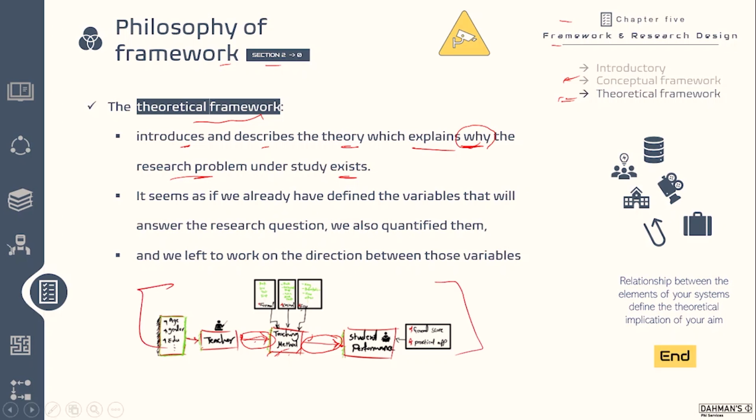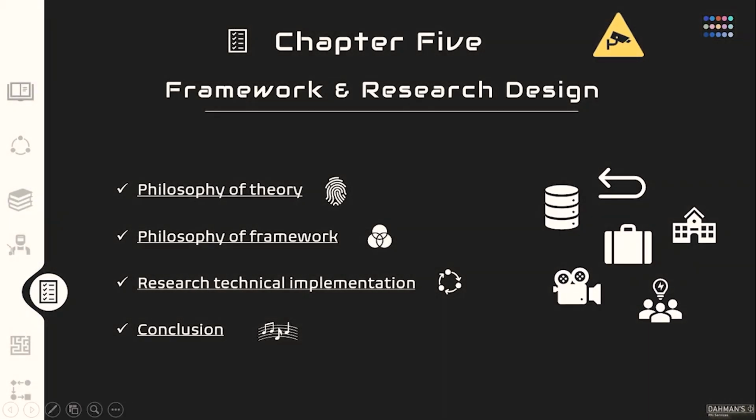So we have reached the end of section 2, and now we are ready to discuss the last section of this chapter, and that is research technical implementation.